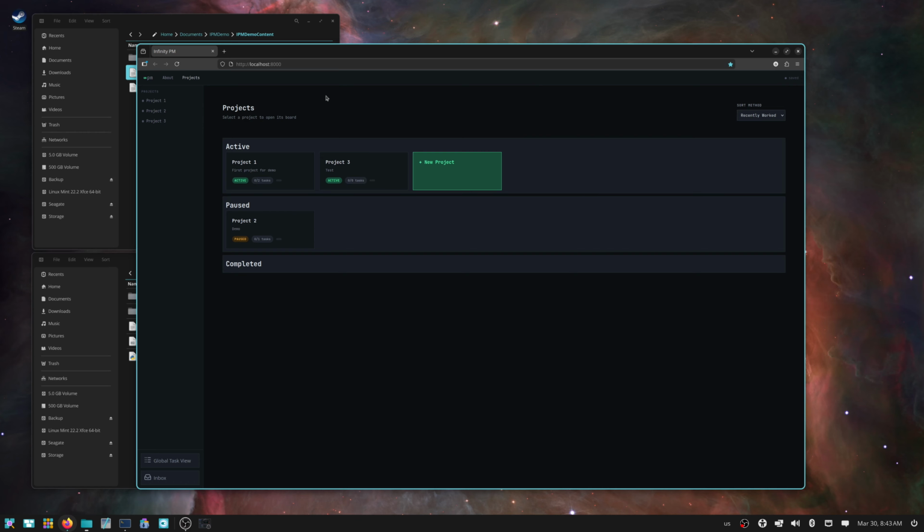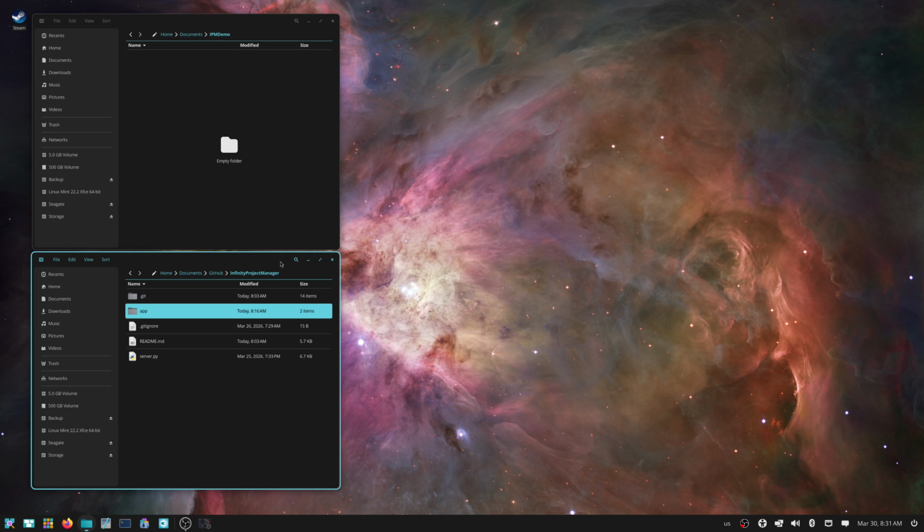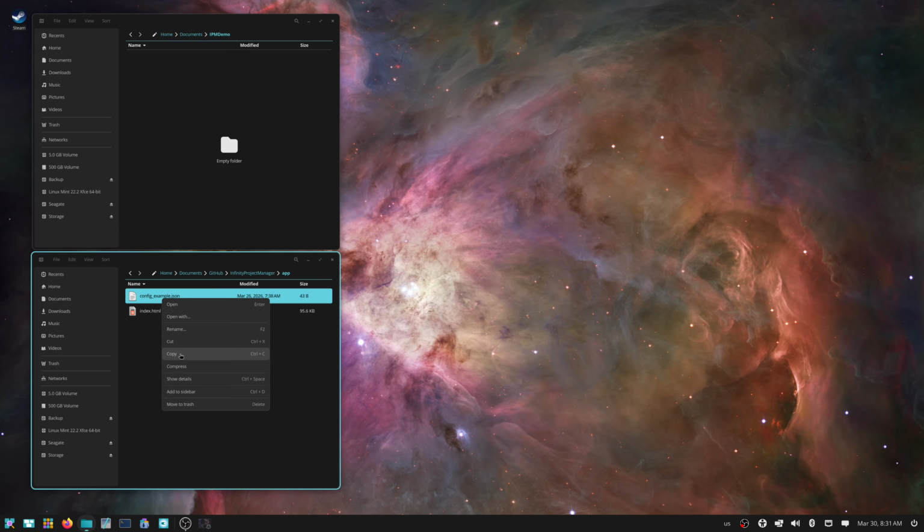But let's go ahead and start back at the beginning and show how to get set up to this point. So when you first install Infinity Project Manager, this is what you'll get here in the repo. You're first going to go into the app folder and you'll have this config_example.json. You're going to make a copy of that and then rename that to just config.json. Just like that.